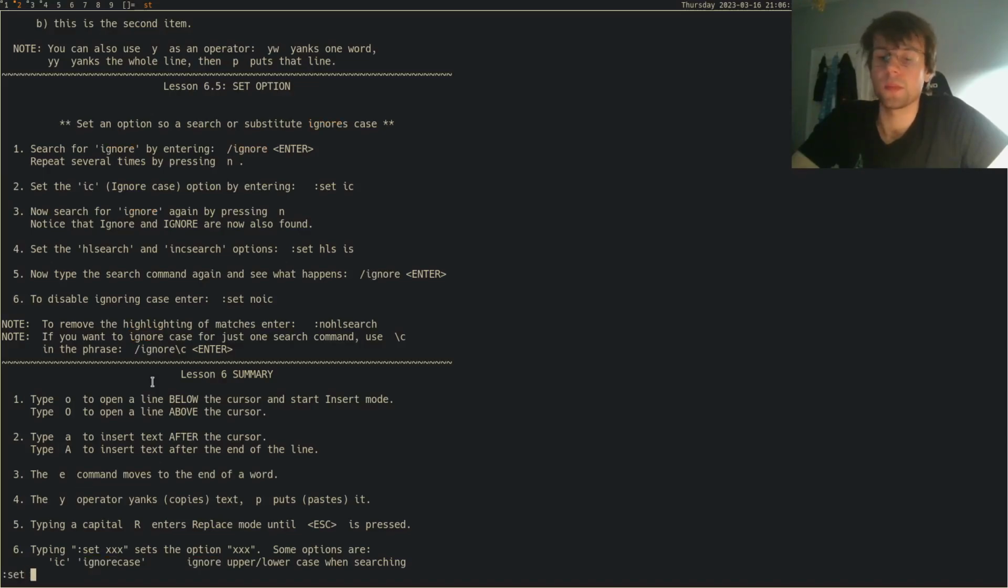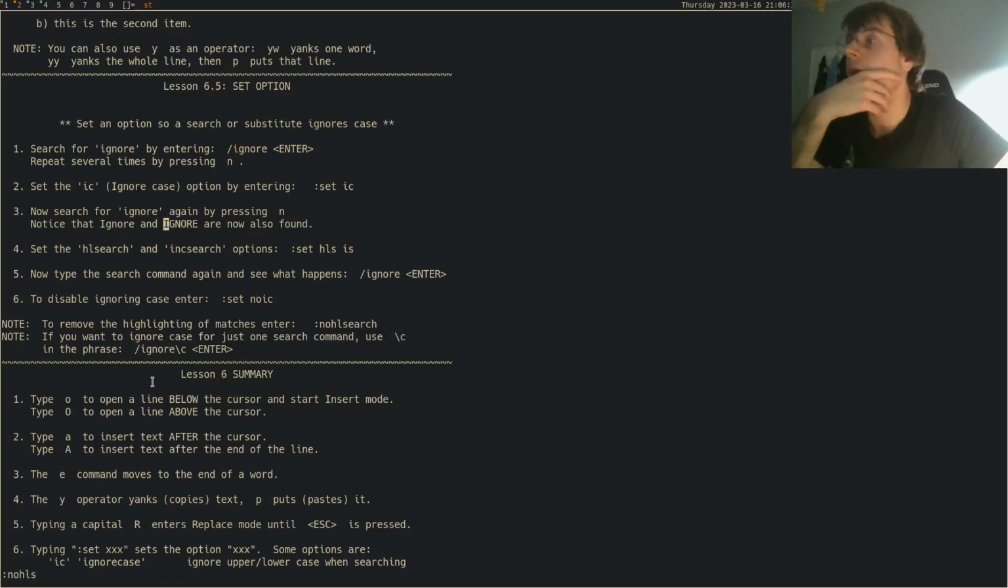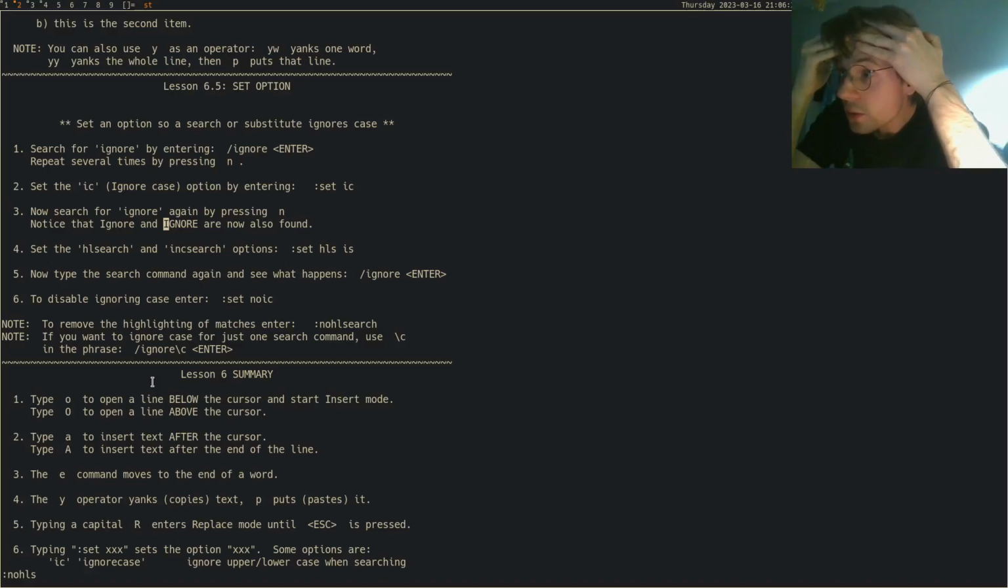But can I just set it by using HLS? Can I disable it with no HLS? Yes, I can. So I can also use the short version of this option.